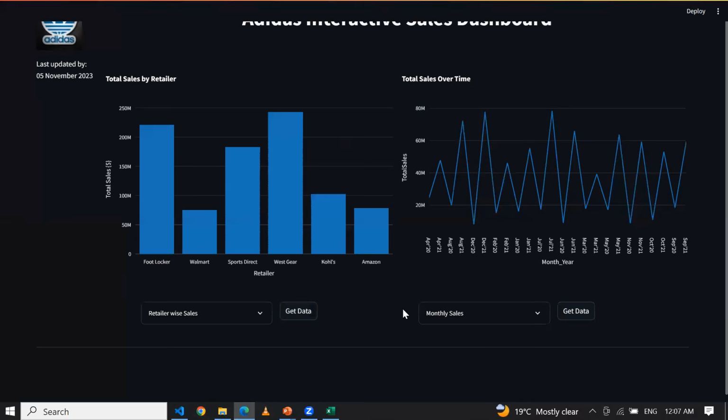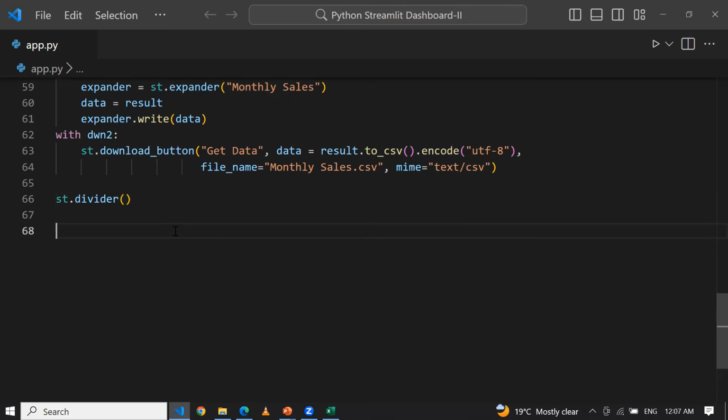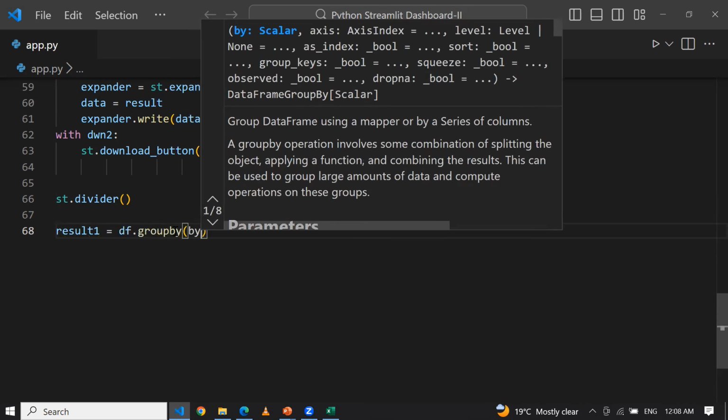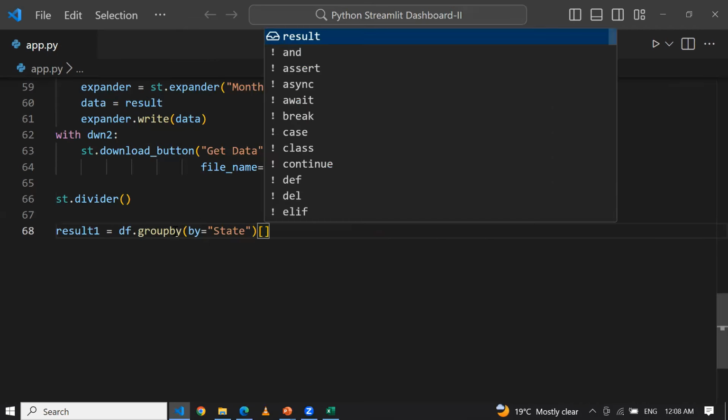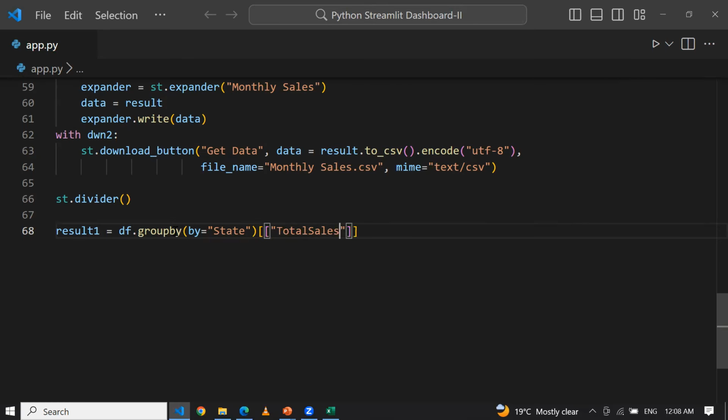All right. Easy. Okay. Now, similarly, let me create some more charts. So now I am going to create a chart based on total sales and units. I am taking a variable, result 1, equal to df.groupby. And I am going to create a chart based on the state column. I need two things: total sales against the state, and total units sold. I want sum and then reset_index. Simple concept.